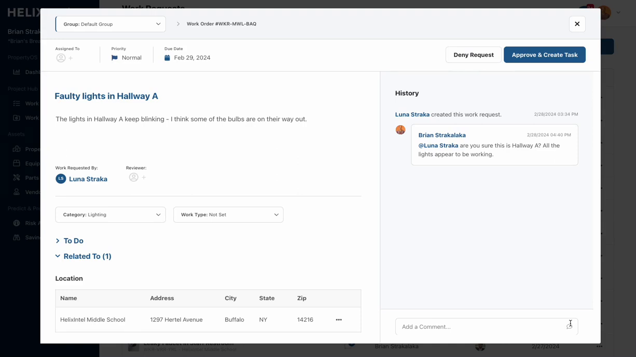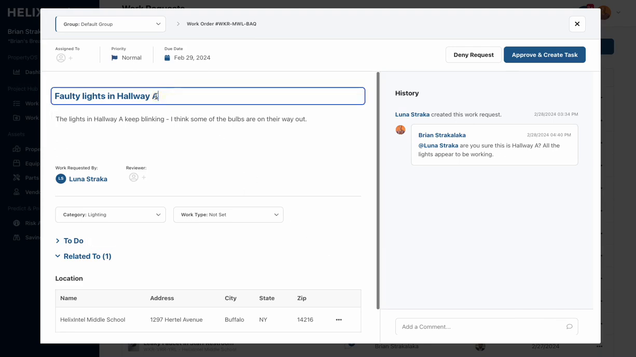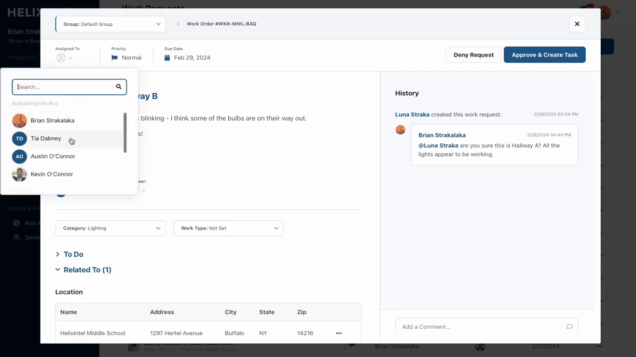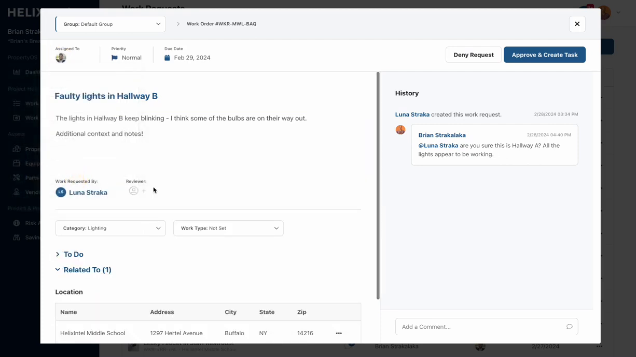Now, let's say you wanted to approve this request, but you wanted to make a couple tweaks to it. Say Luna got back to you, it's actually hallway B. What you could then do is come in here and you could tweak the information. So we'll do faulty lights in hallway B, tweak it here. I can add additional context in here or notes to myself. I can assign it to a technician who I want to complete it once I approve it. So in this case, I'll assign it to my colleague, Kevin.